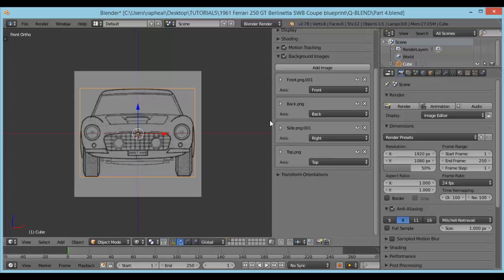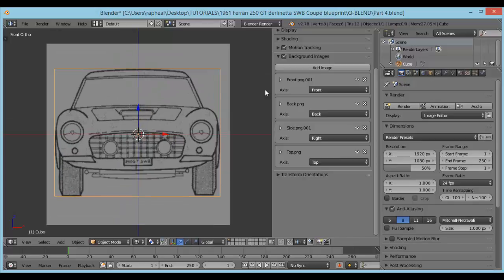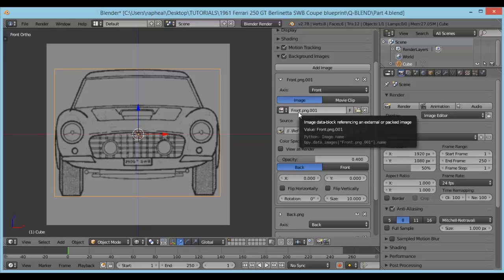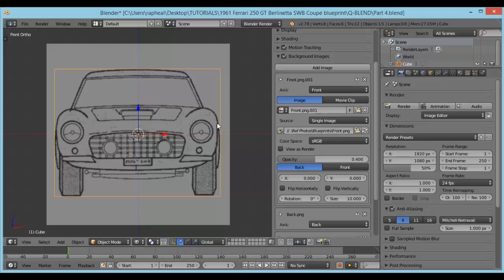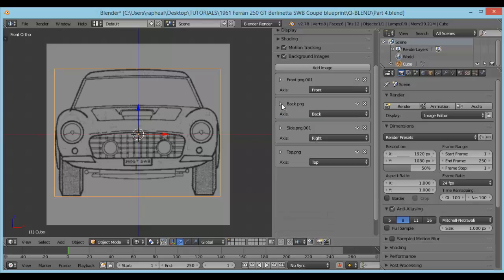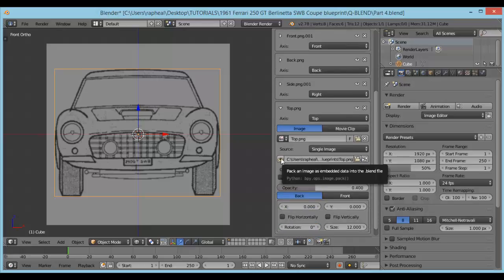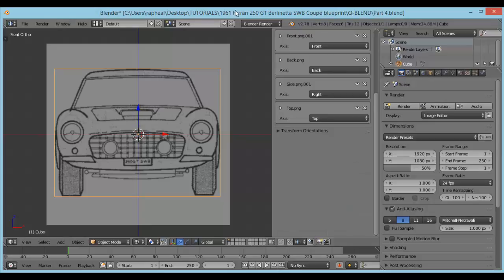The next thing I forgot to show you is how to pack your images into the blend file. Sometimes you may want to move these blueprints into different folders, and when you open up Blender you will not see your images because the directory has changed. So if you want to pack them, you just click on this icon over here, and it packs these image blueprints into the blend file. So even if you delete these images from your hard drive and open up Blender, the images will still be there, because the blend file will be carrying those images.